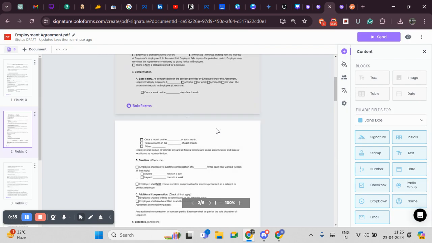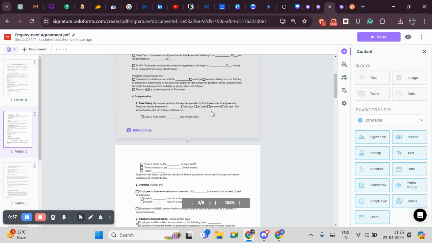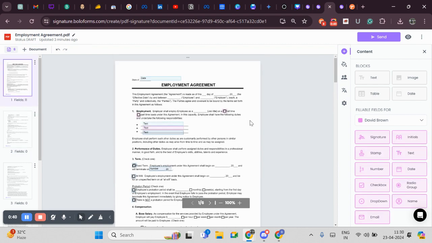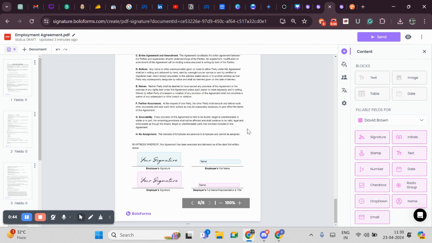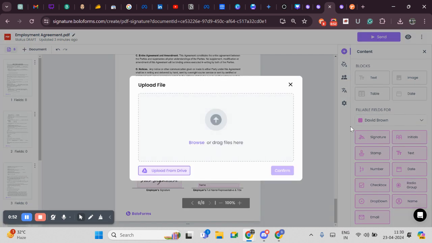I will make the necessary adjustments in accordance with this document. I have added all the required blocks to this particular document. Now, to add a new file to this document, we just have to click on document and add new file. As you can see, a dialog box is appearing on my screen.